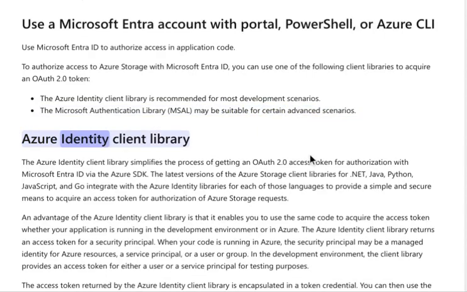Azure Identity Client Library. The Azure Identity Client Library simplifies the process of getting an OAuth 2.0 access token for authorization with Microsoft Entra ID via the Azure SDK. The latest versions of the Azure Storage Client libraries for .NET, Java, Python, JavaScript, and Go integrate with the Azure Identity libraries for each of those languages to provide a simple and secure means to acquire an access token for authorization of Azure Storage requests.